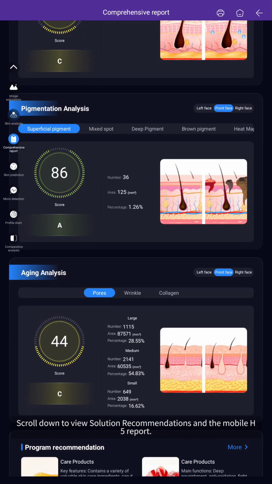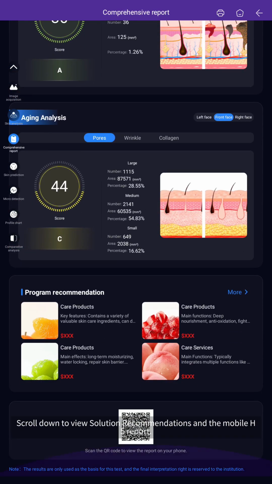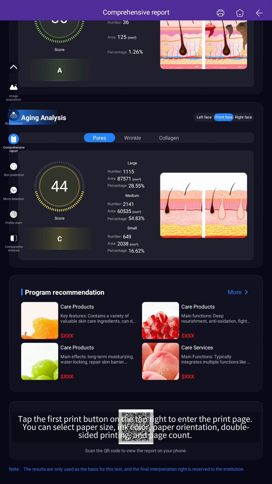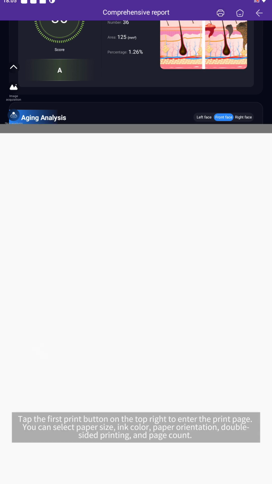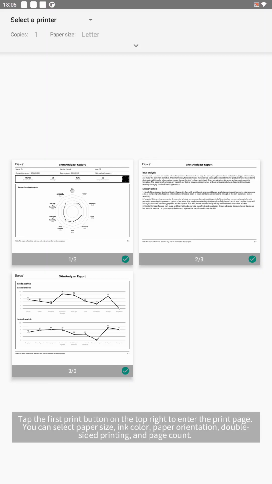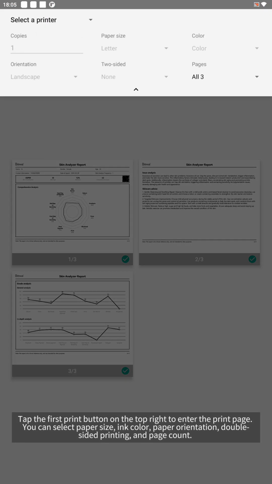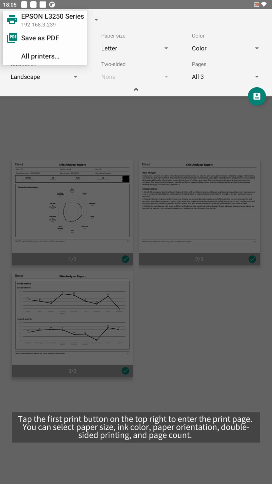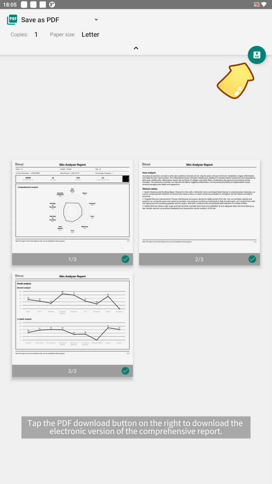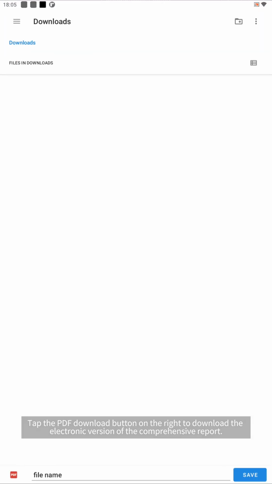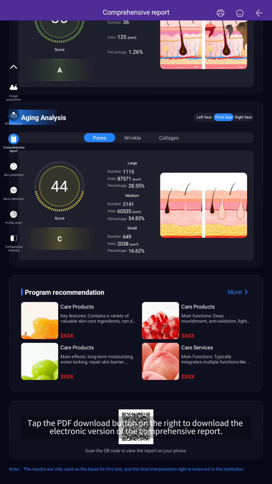Scroll down to view solution recommendations and the mobile H5 report. Tap the first print button on the top right to enter the printed page. You can select paper size, ink color, paper orientation, double-sided printing, and page count. Tap the PDF download button on the right to download the electronic version of the comprehensive report.